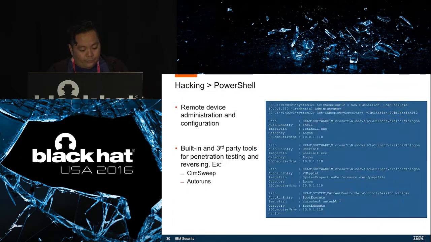One of the most useful built-in features in Windows 10 IoT Core is remote device administration and configuration using PowerShell. However, PowerShell is not just useful for system administration. It's also a powerful tool to use in security assessments. In fact, there are a lot of tools written in PowerShell for penetration testing. There are existing PowerShell modules, both built-in and from third-party developers, that could assist in reversing and penetration testing.